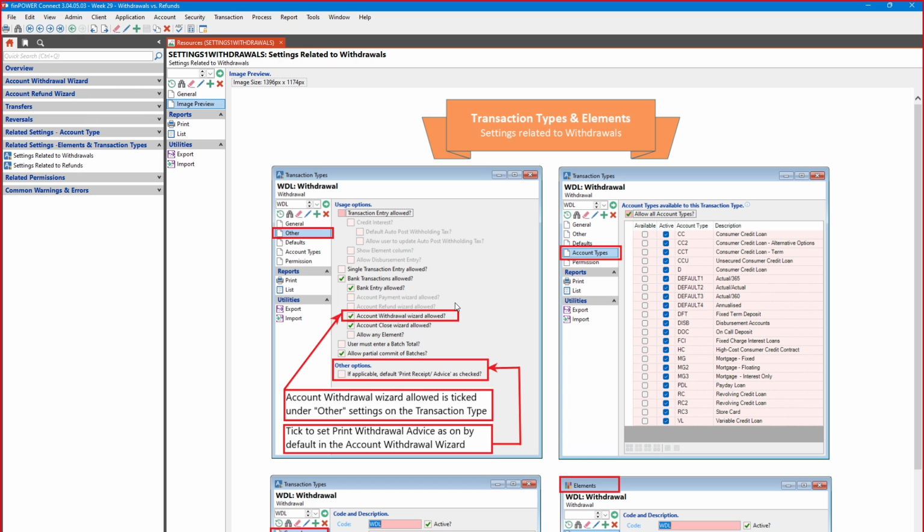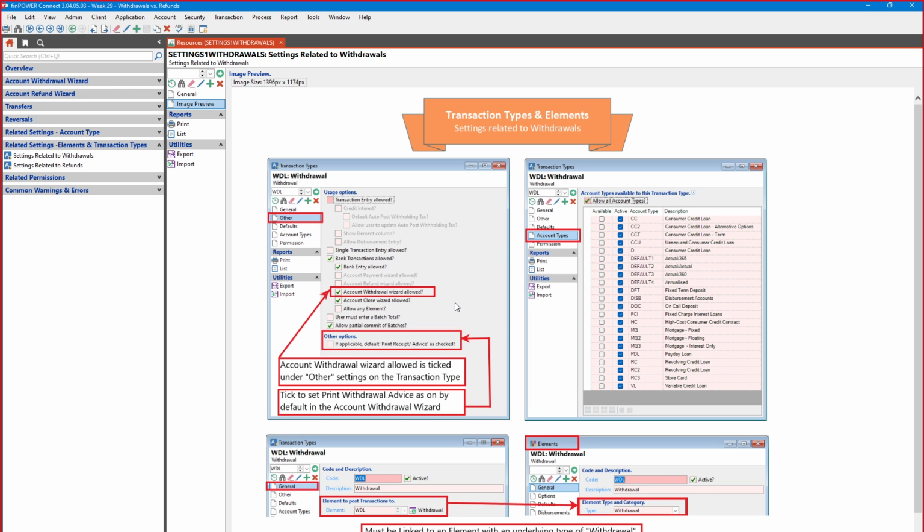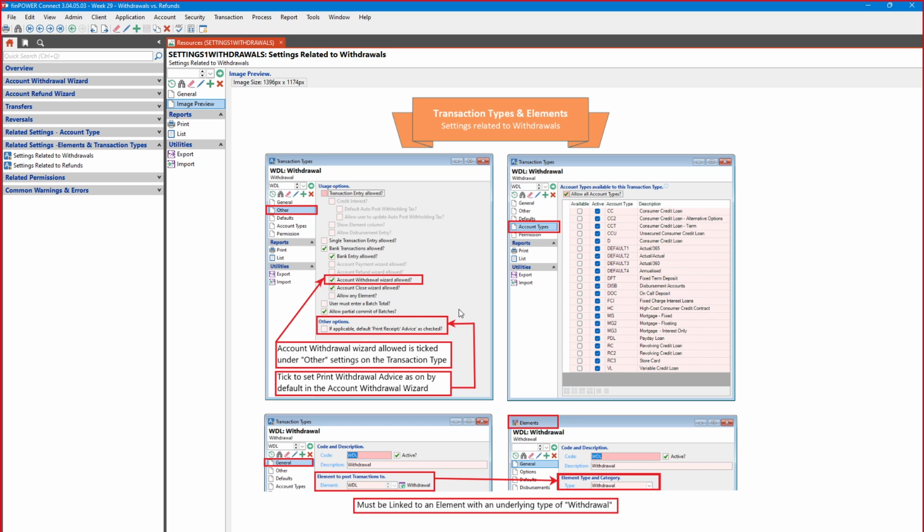The element and transaction types cover off the following. So the element that I mentioned, as I mentioned earlier, has an underlying type that must be withdrawal.